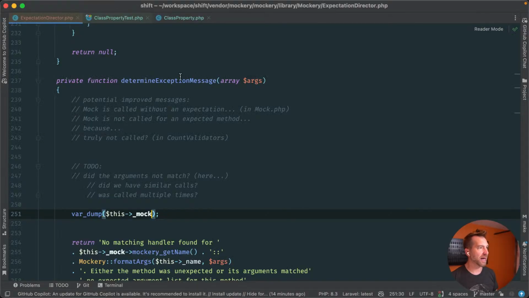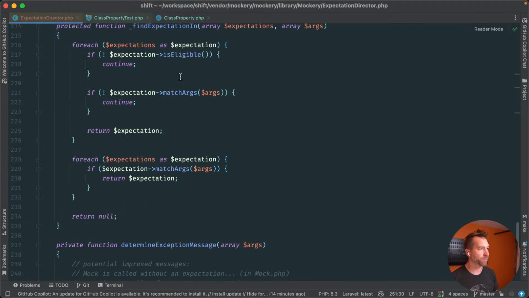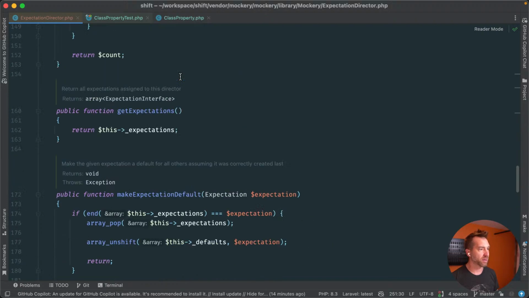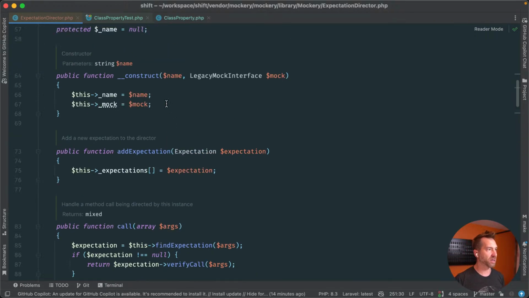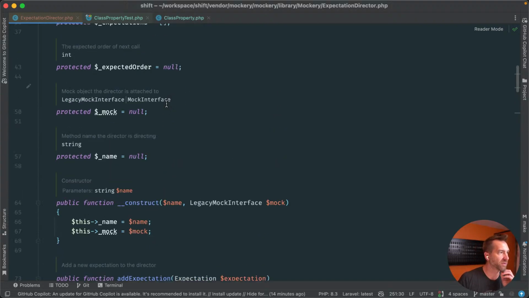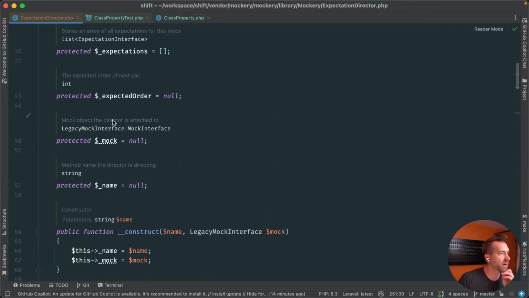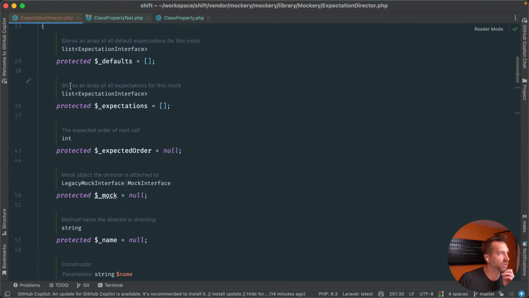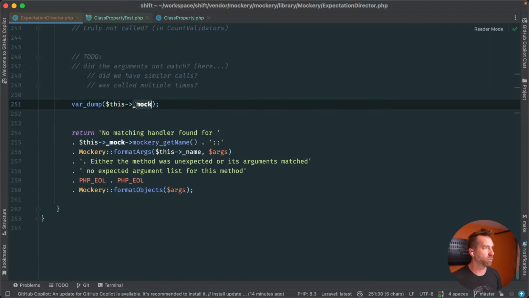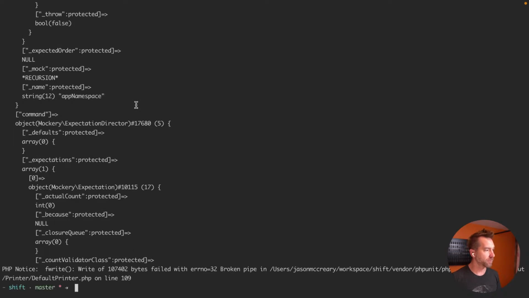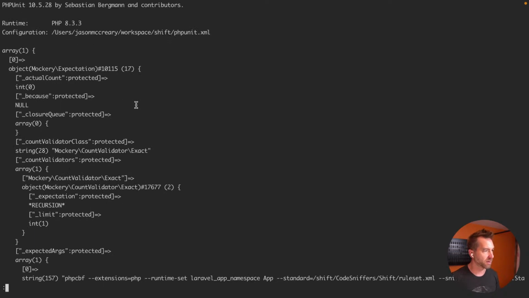So let's see how we can go a little bit deeper. What are they using up here? This expectations. I think this expectations is more of what we want to mess with. Mock object the director is attached to stores an array of all expectations for this mock. That's actually what we want. Let's do mock expectations. All right, let's run this again.